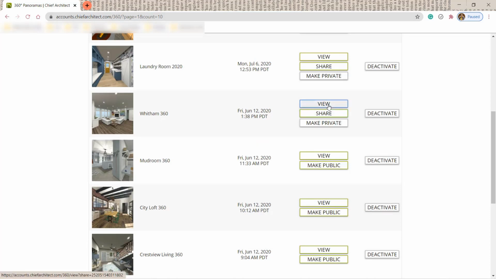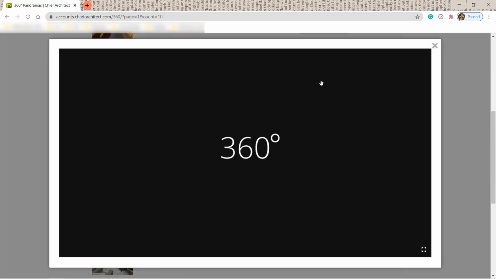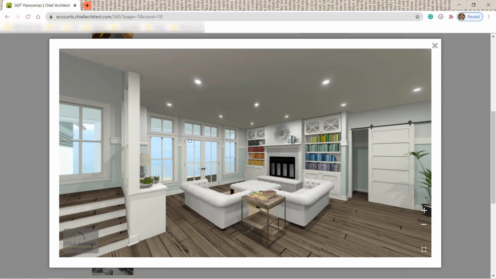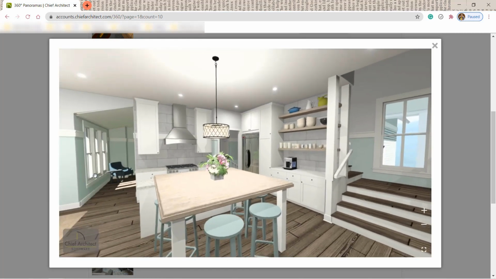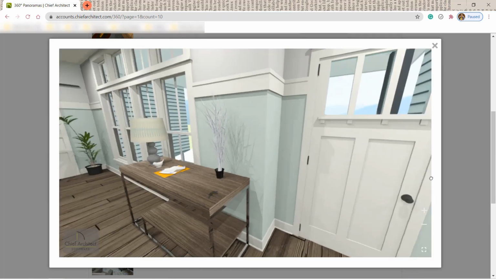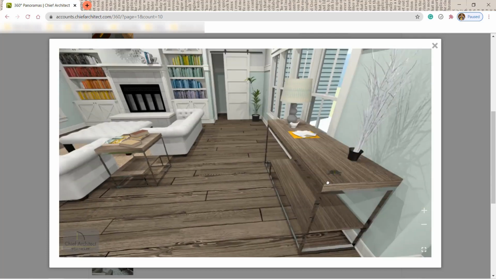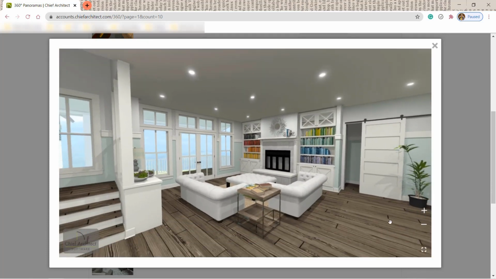So if you want to see what this is going to look like, you can click on View, and this is exactly what it will look like for your client. You can then rotate around, see the full image. You can even look up and down. So this is a really easy and effective way for the client to get a good grasp of the space without you needing to be right in front of them with the program.